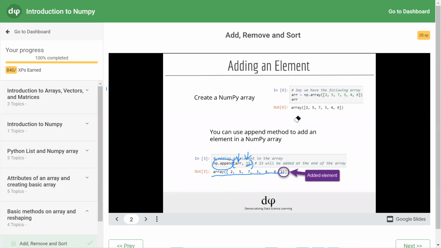So understand here, when you want to get an attribute, you use the object name, dot member access operator, and the attribute name. But when you are using the append function, you have to call np dot append, not arr dot append.